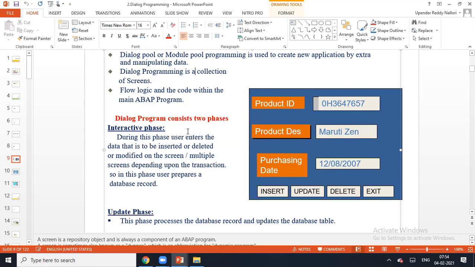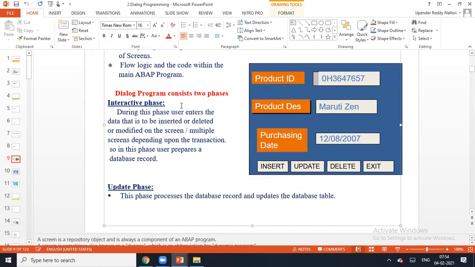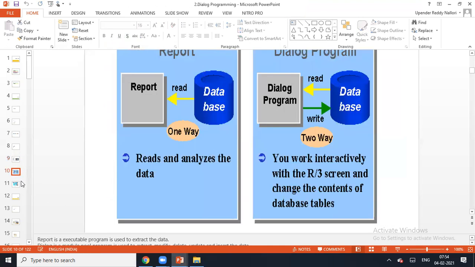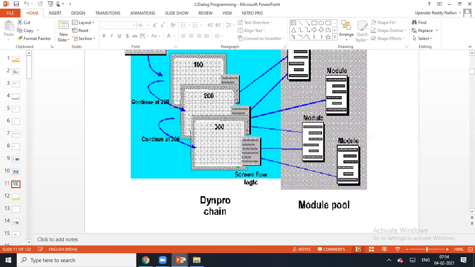Right, so the interactive phase. Dialog programming consists of two phases: one is the interactive phase and the other is the update phase. Generally in the interactive phase, users interact, then insert, delete and so on, across multiple screens depending upon the particular transaction. The update phase means the backend process is taken care of and records are updated in the database.